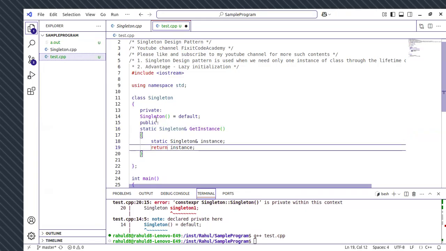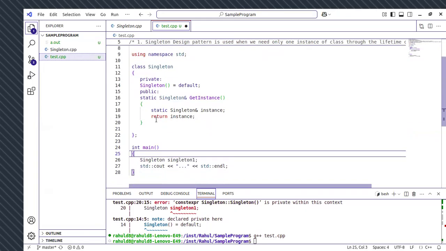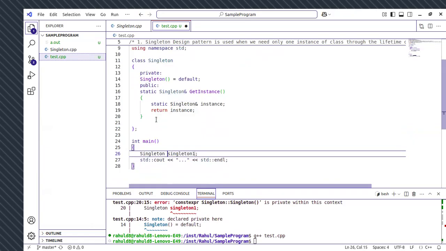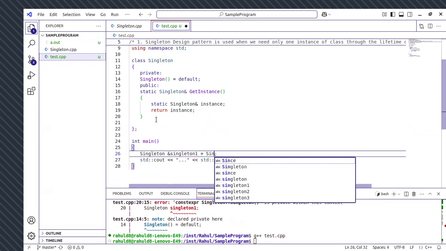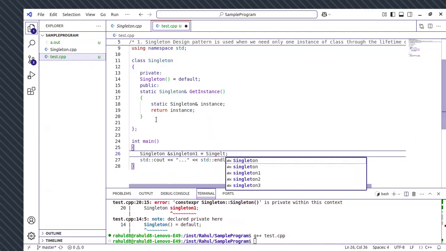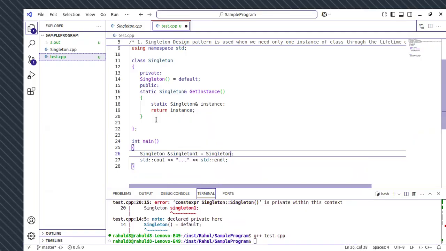Okay. And let's say singleton one is equal to singleton colon colon get instance.